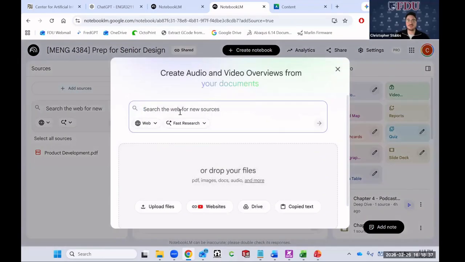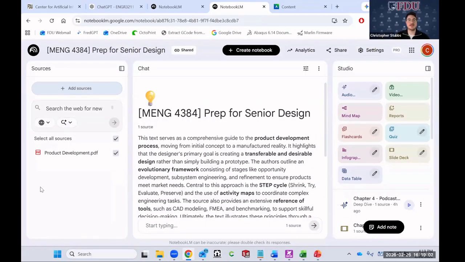I can add additional sources, either PDFs or Word documents, or I very often include my slideshow presentations, my homeworks, my exams, all of my course material I put into this source area. You can also include websites, YouTube links, everything in your Google Drive, and so forth. So that's your sources tab here, and this is where we upload all of the knowledge for our AI to use.